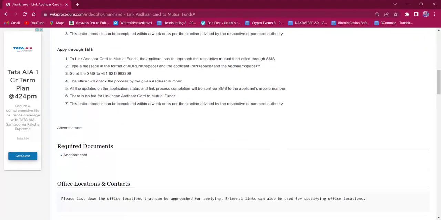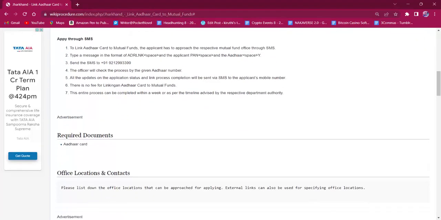For applying through SMS, the applicant must type the message in the format of capital ADRLNK space applicant PAN number space Aadhaar number space Y. They have to send the SMS to +9192993399.